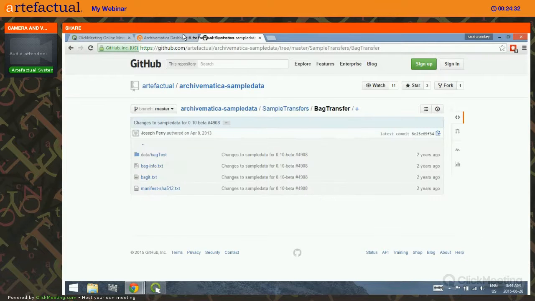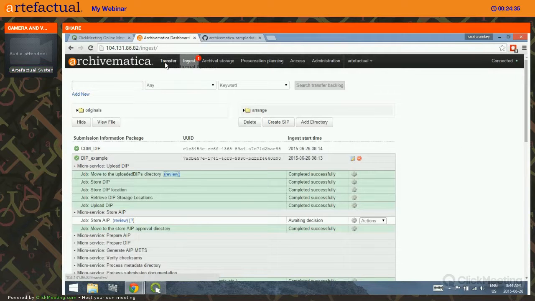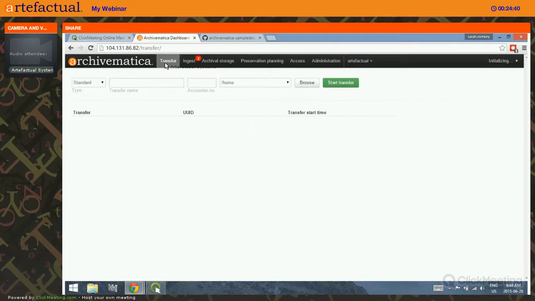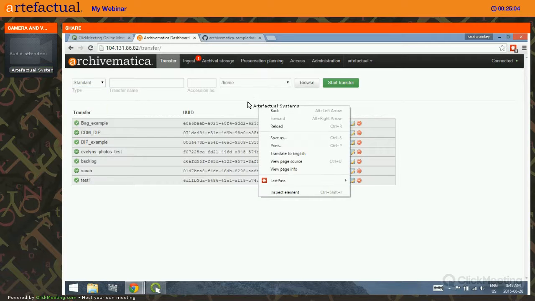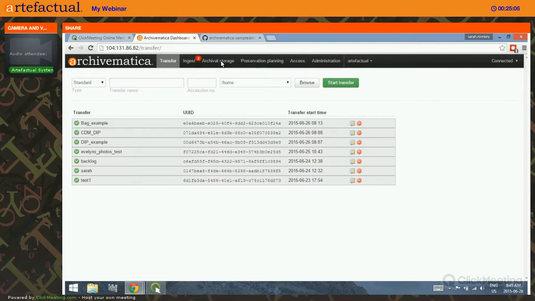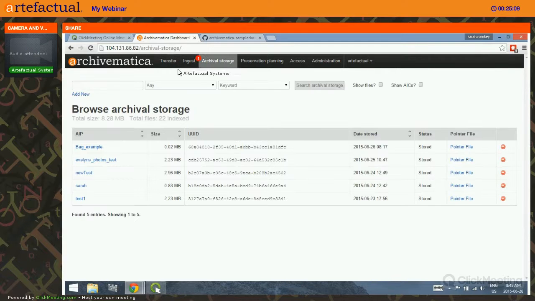And the next thing I'm going to demonstrate is the new ability to index BagIt info metadata. And just as a reminder, if you've never used Archivematica's ability to ingest bags before, you can choose an unzipped bag or a zipped bag. And as long as it's compliant with the Library of Congress bag format, then it can be processed and stored in Archivematica.